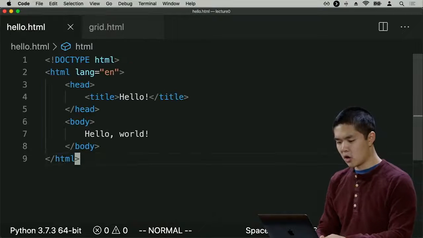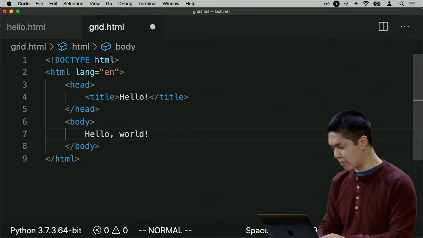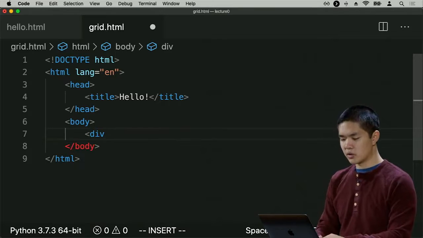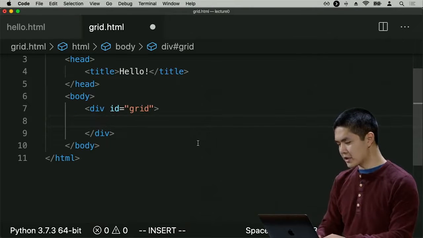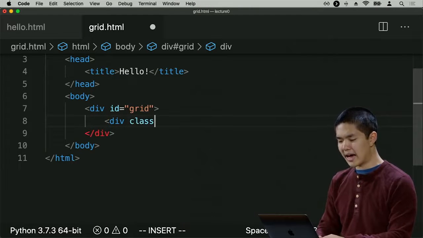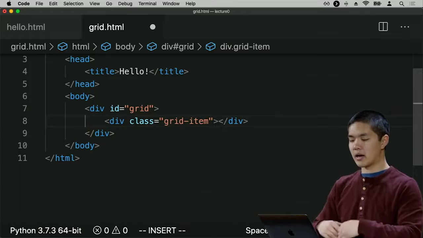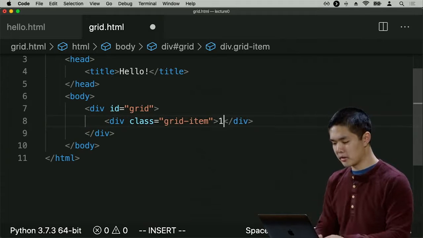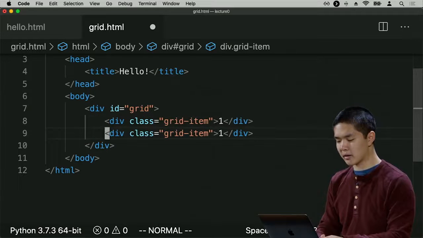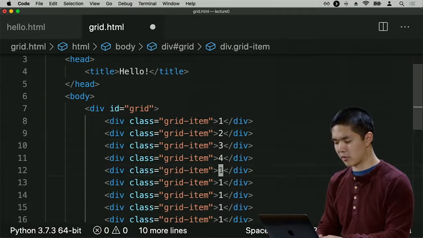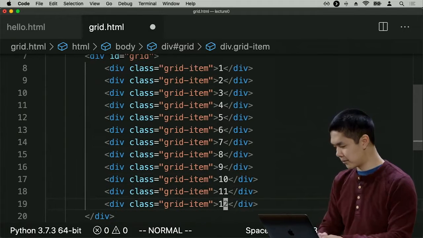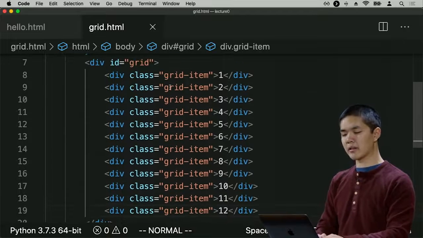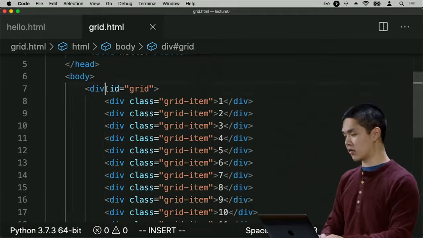So here's grid.html, where I'll go ahead and, inside the body of this page, give myself a div. I'll give it an ID of grid. And then let me just add div class equals grid-item. Again, a class because there might be multiple items. But I'll go ahead and just create a whole bunch of grid items and number each one. So 2, 3, 4, 5, 6, 7, 8, 9, 10, 11, 12. So I have a whole bunch of grid items inside of a div whose ID is grid.